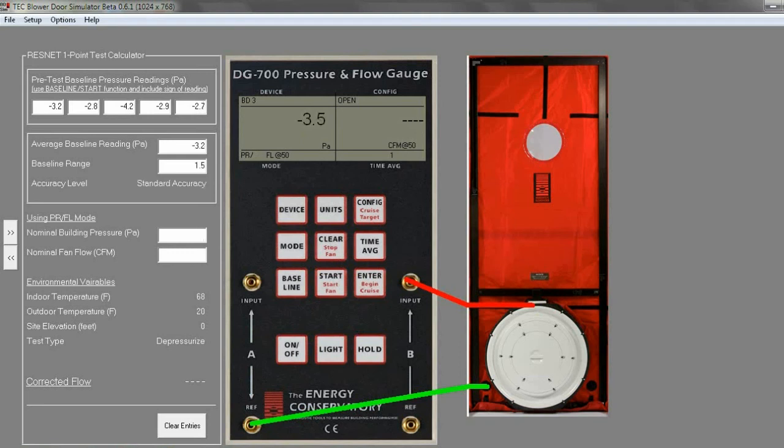Okay, and then after we've entered those 5, it will display our average baseline reading, and it's going to use this average baseline reading for our baseline, so we don't have to do our baseline again. And then our baseline range is 1.5. We've got a fairly calm wind, so our baseline range is less than 5 pascals, so it's showing that we have a standard level of accuracy.